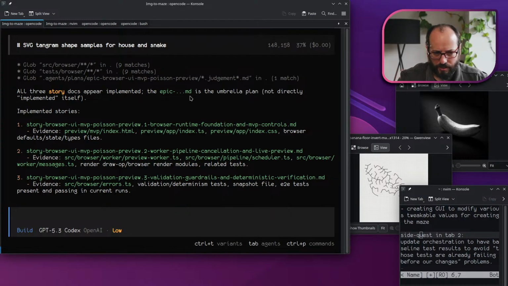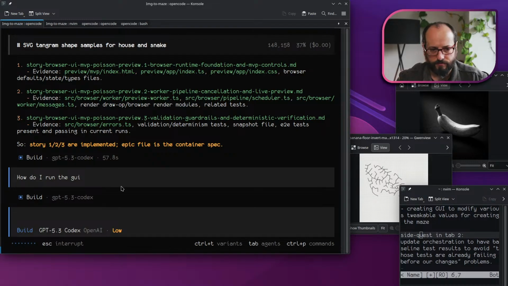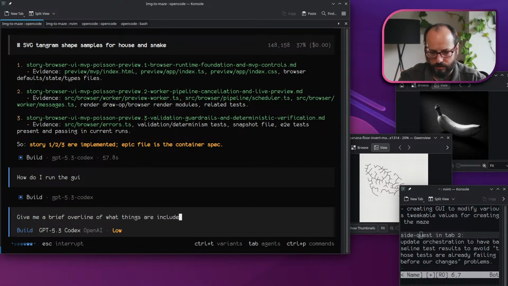Epic.md is the umbrella plan. Right, yep. Not implemented itself. Implementation stories 1, 2, 3. And it says everything is implemented. Okay. How do I run the GUI? Also, give me a brief overview of what things are included in the GUI.